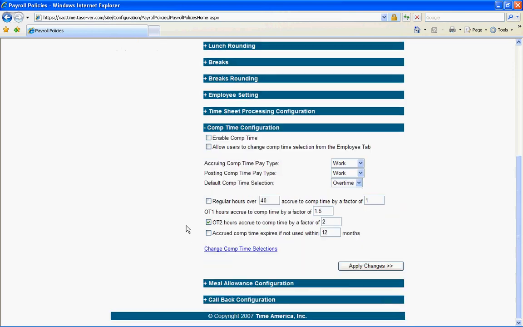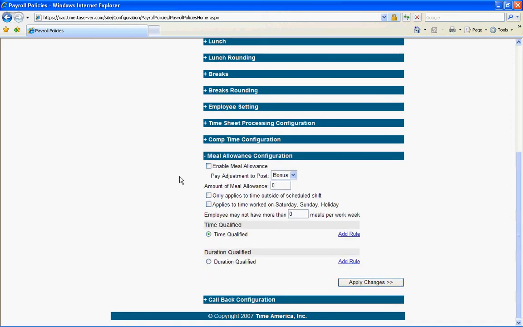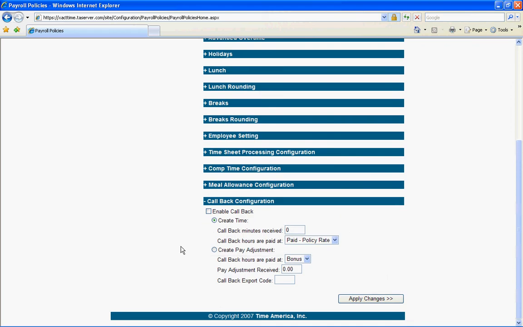The comp time configuration screen can be set up so that employees can receive comp time instead of overtime. Meal allowance configuration can be set up to allow meal credits to accumulate for employees. And the callback configuration section is here to allow employees to get a specific amount of time added to their time card if they have clocked back in after their scheduled shift. So if you have an employee that comes back after their scheduled shift and they clock in and out and they're there for 20 minutes, but they would automatically, by the rules of the company, receive 4 hours, that can be set up here.